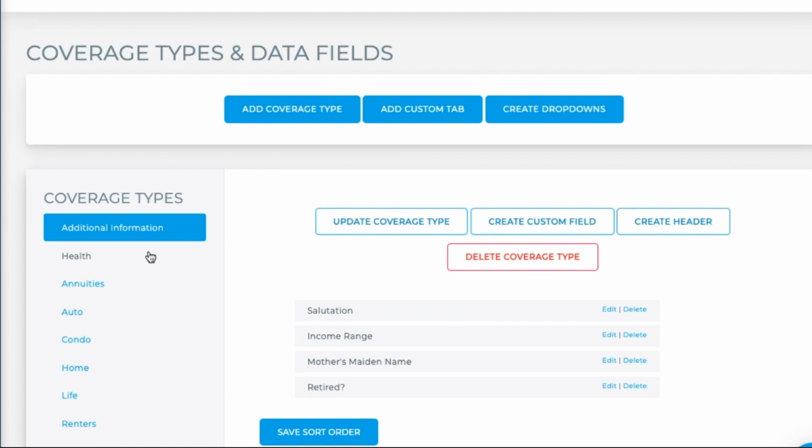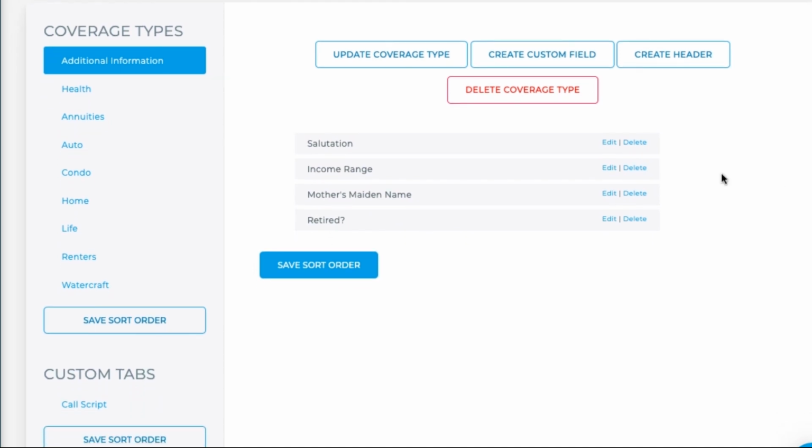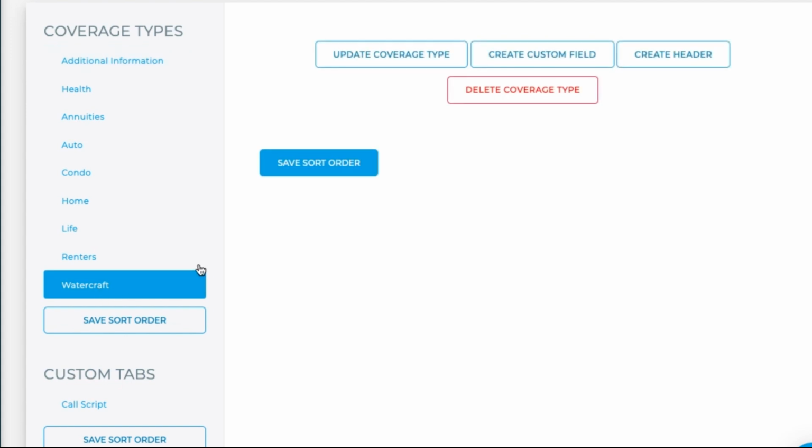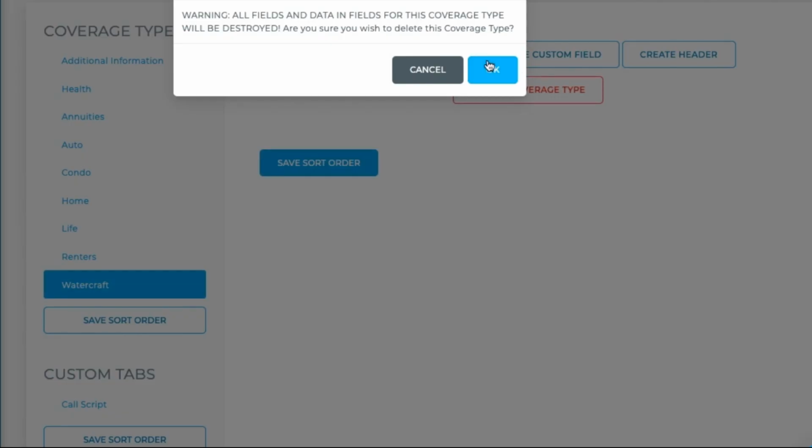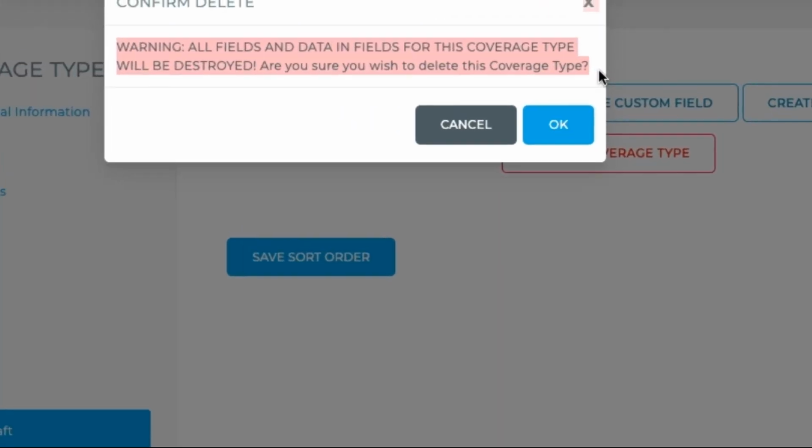Please note that if you delete a field, any data you have in that field in a client or lead file will also be deleted, so be careful. Let's choose Watercraft, then go up and choose Delete Coverage Type and Confirm.